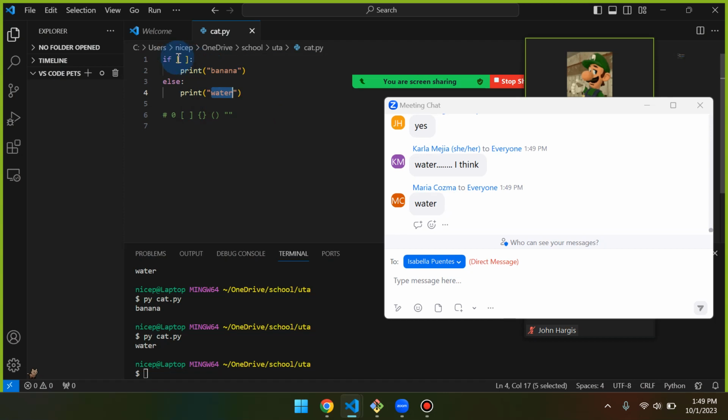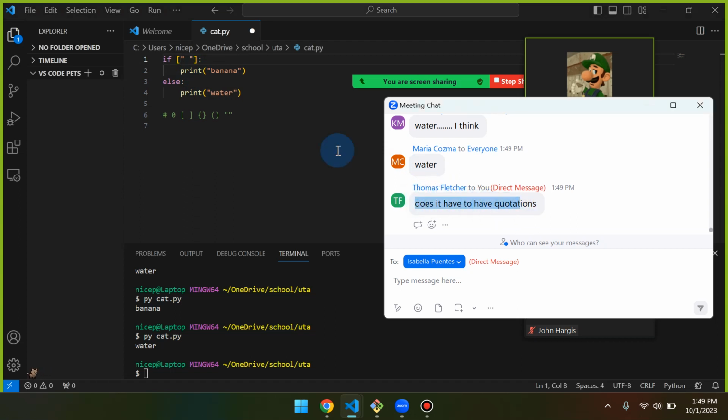Water. It is still empty because this is an empty list. If we were to add a space string in here, that would be a whole different story. It does have to have quotations to be considered a space. You could add a bunch of spaces in here and this will still be empty.